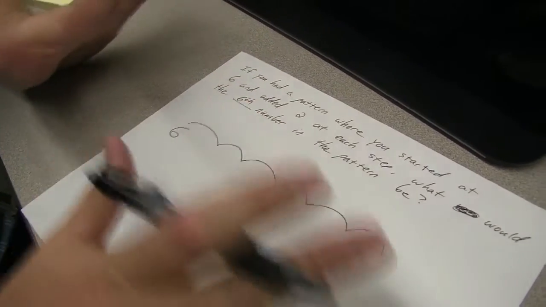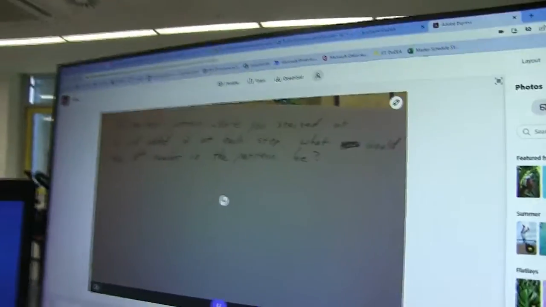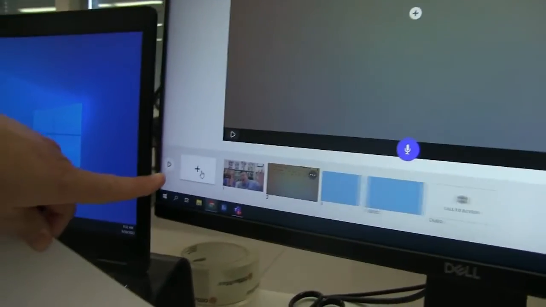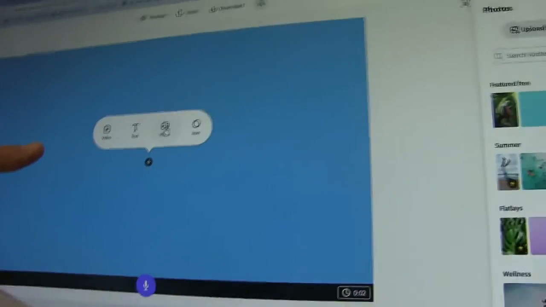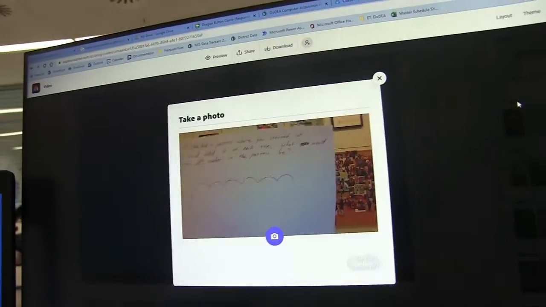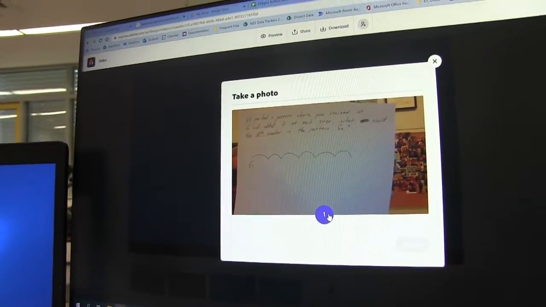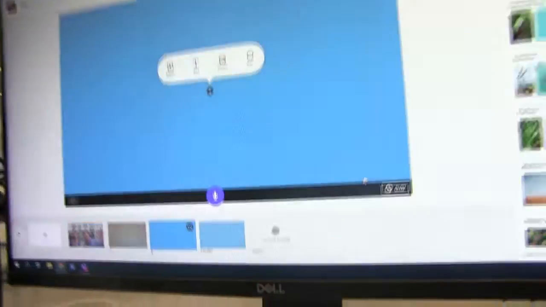So I'm going to stop. I've done something already that I need to explain. So I'm going to pause what I'm doing, and I'm going to add another slide, and I'm going to add a photo again, and I'm going to take a photo again, and I'm snapping a picture showing what I've done so far. Clicking on the camera, 3, 2, 1, bam, confirm.